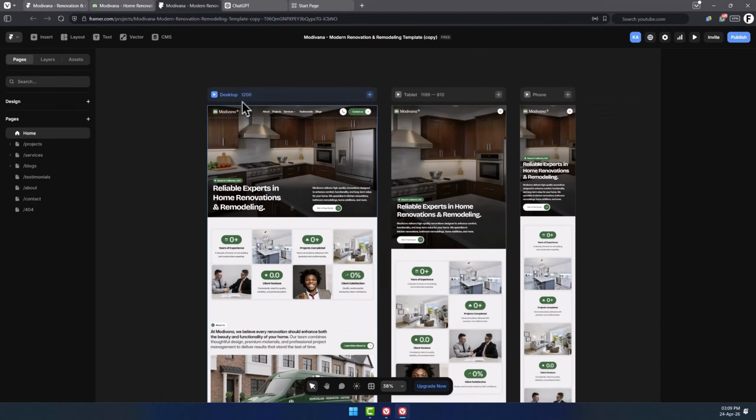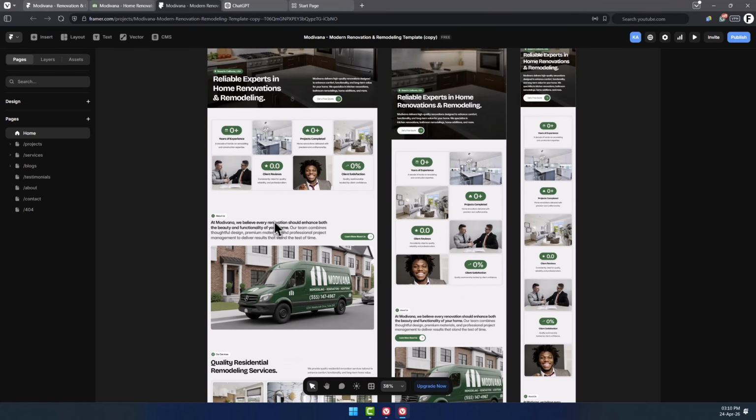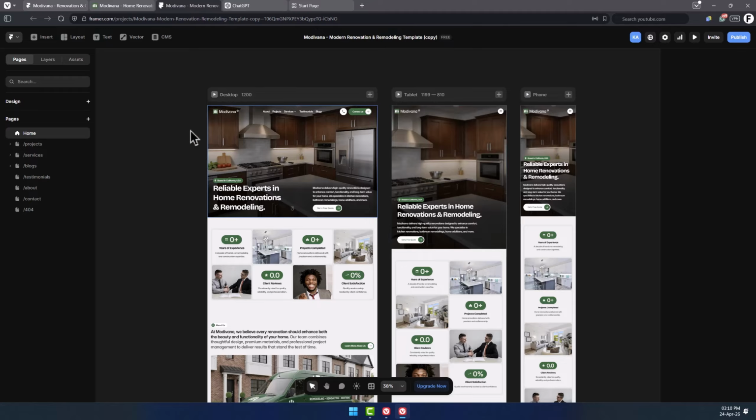It has 3 breakpoints, which are the desktop, tablet, and phone. Modivana is built in a way that whatever you do on the desktop breakpoint will reflect on other breakpoints. So when customizing the template, you only need to edit the desktop designs, and the changes will reflect on the tablet and phone designs. On the left bar, we have the pages.